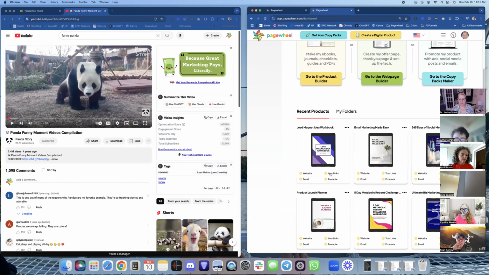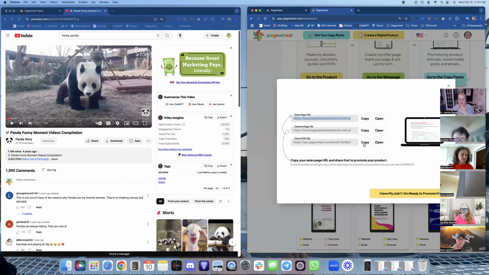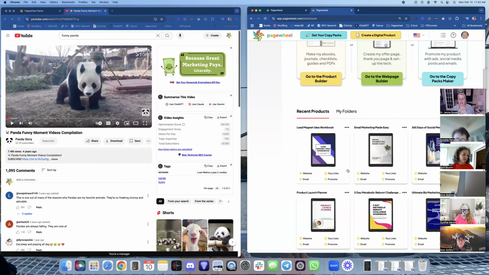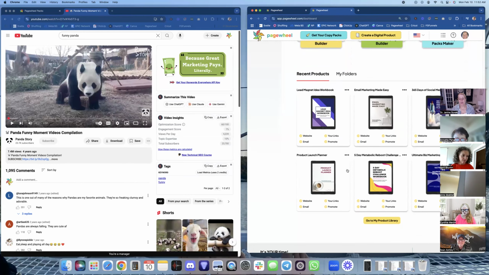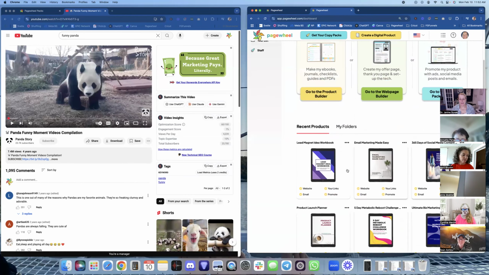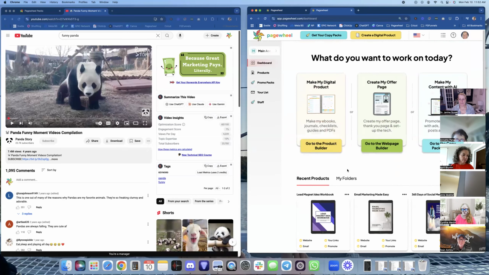I can just click here on my links and copy the PDF URL link for them and just give it right to them. Or if I want to send them to a lead magnet page, if I'm re-promoting these and I need these links for anything, I can just copy them here directly from my dashboard without having to go through all that again. So that is making a lead magnet in Pagewheel. Yay!